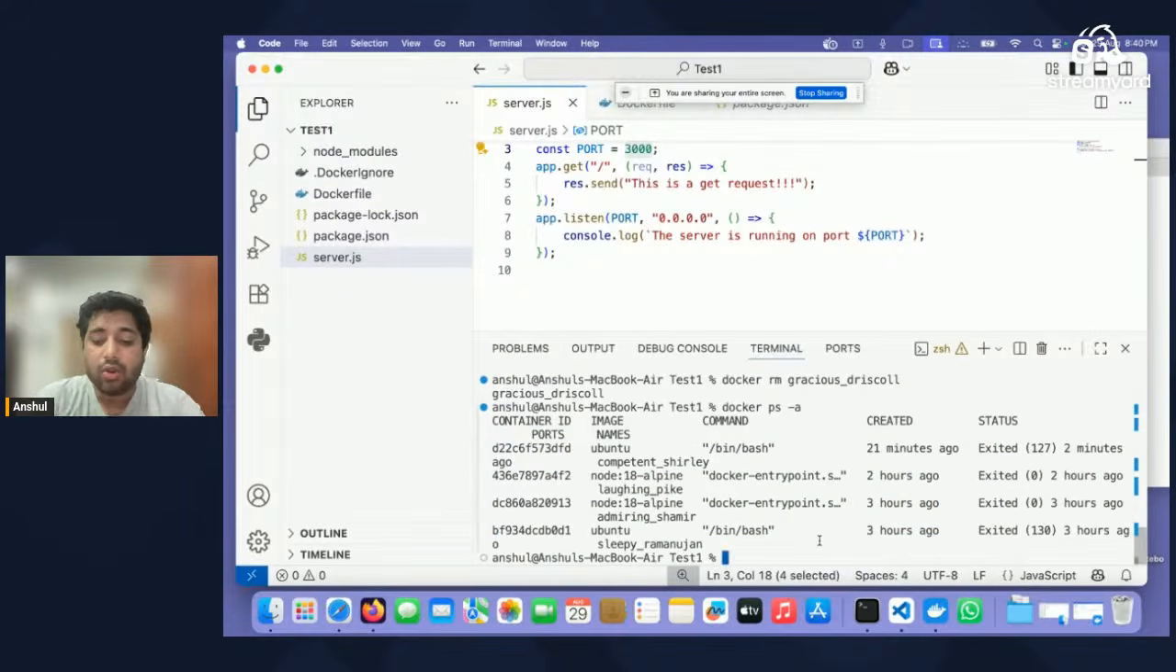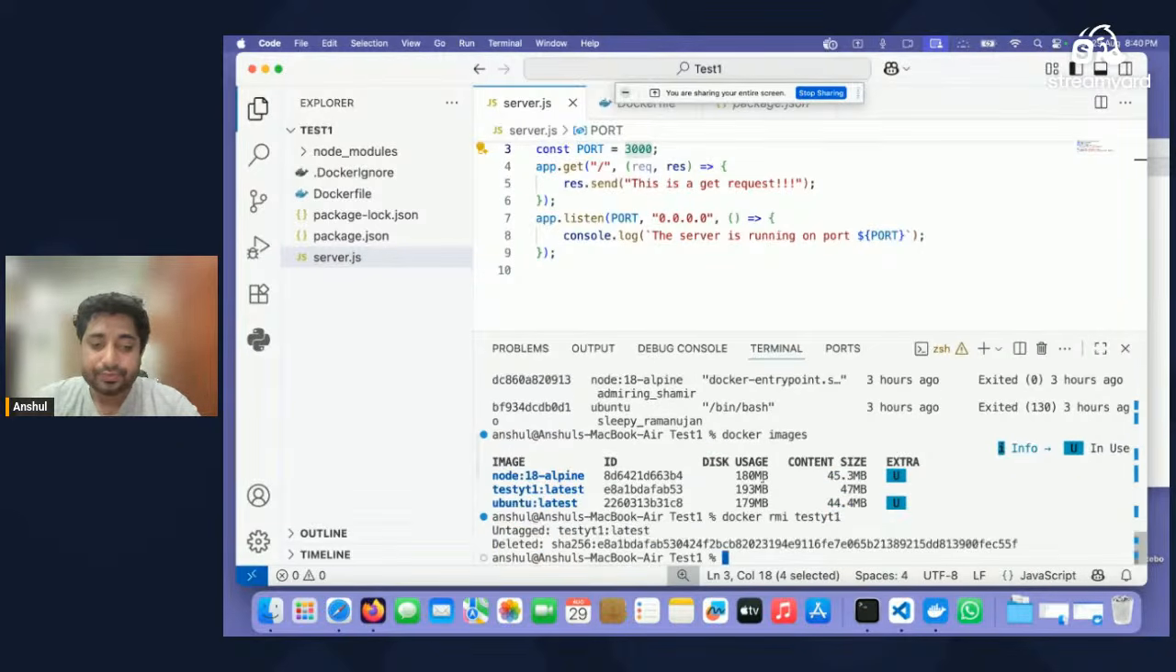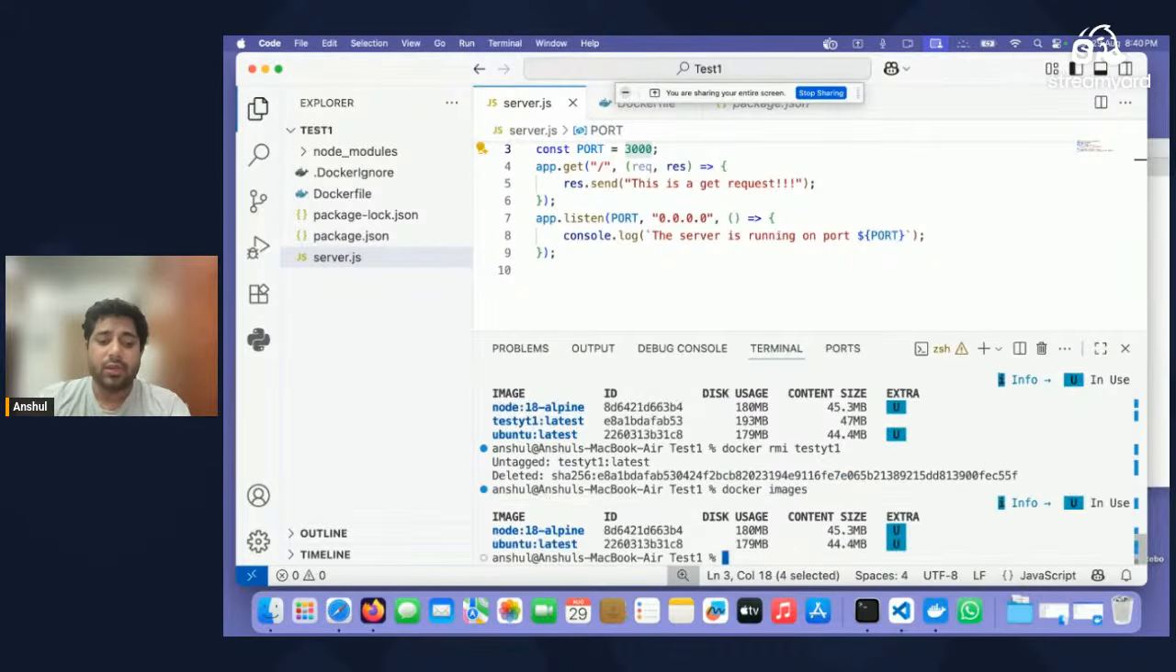Now to remove the image, let's first check how many images we have. We have these number of images. Now I want to remove my test YT Docker image. To remove the image, just type rmi, which stands for remove image, and type the name of the image, which is test YT1. So basically this will remove the image in my local machine.